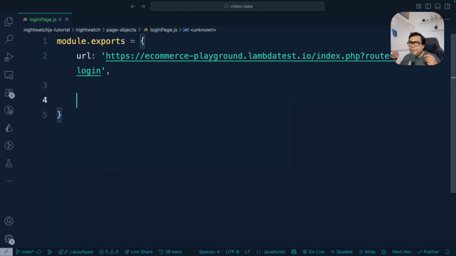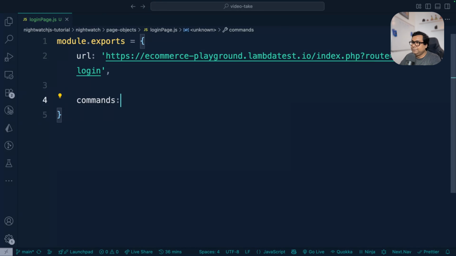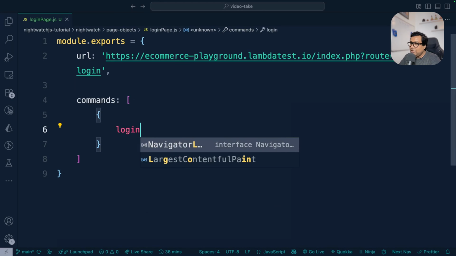Now, if I want these 3 things to happen again and again in different places in my test cases, I don't want to write the locators, setValue and click every time. That's the reason in programming we use something called a function, so that you write once and can utilize it in multiple places. The same thing in the context of a page object is called a command. So you have to define a command. The commands will be defined in this way. Say commands: you can define multiple commands. Let's define one command that we need, called login.